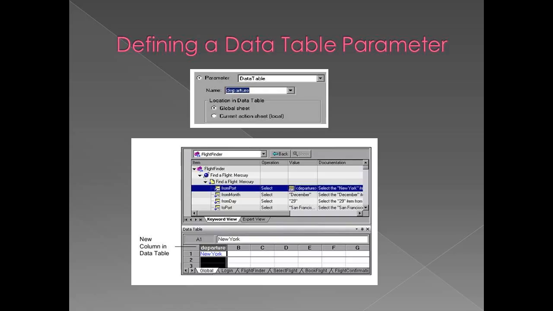Note the change in the step's appearance in the keyword view. Previously, the step was displayed as FROMPORT select New York. Now, when you click the value cell, the following information is displayed, indicating that the value is parameterized using a data table parameter called departure.